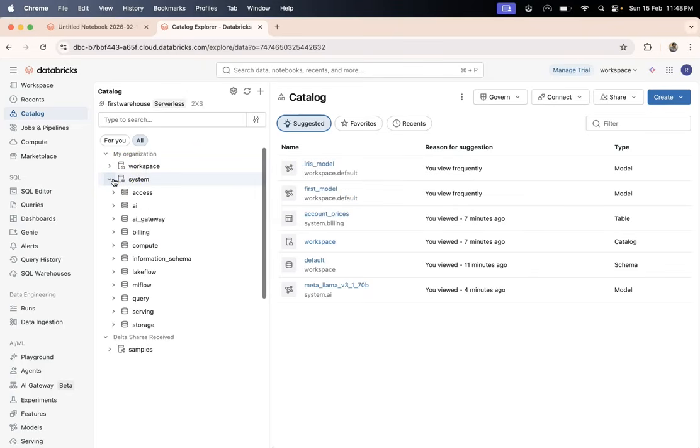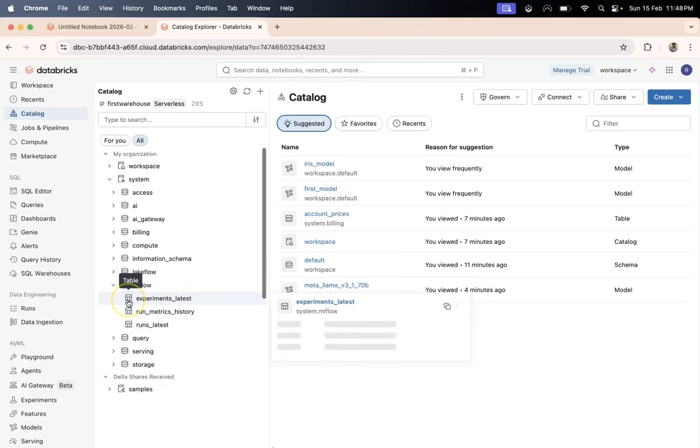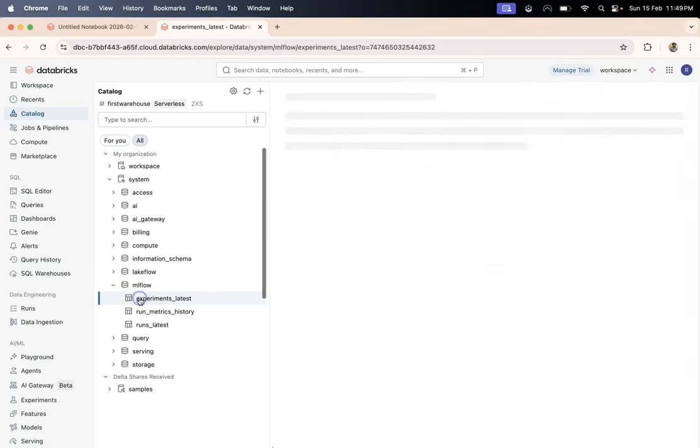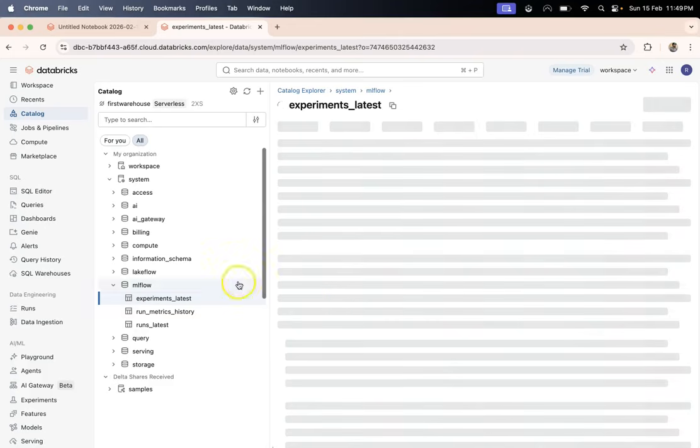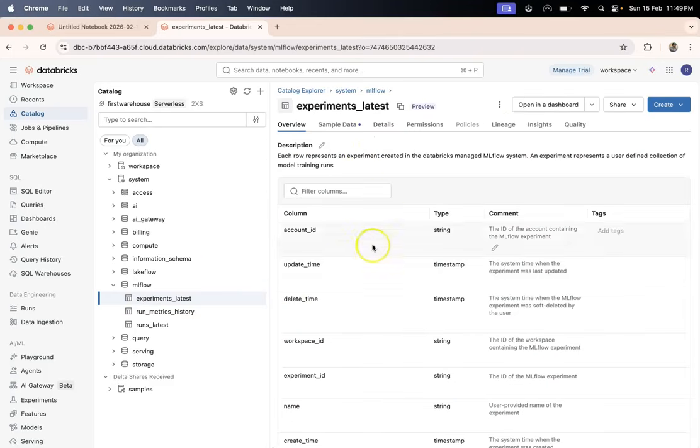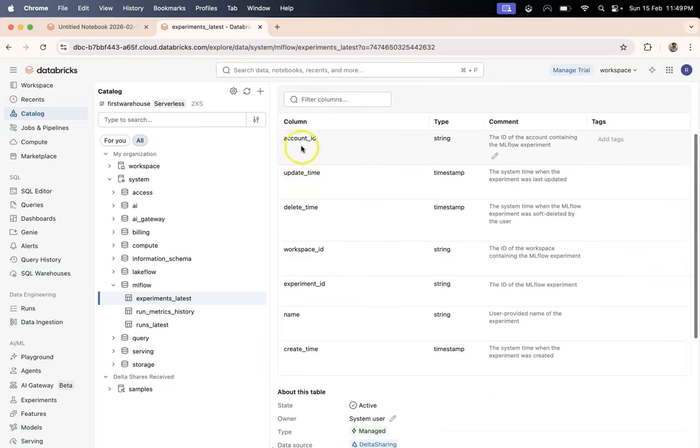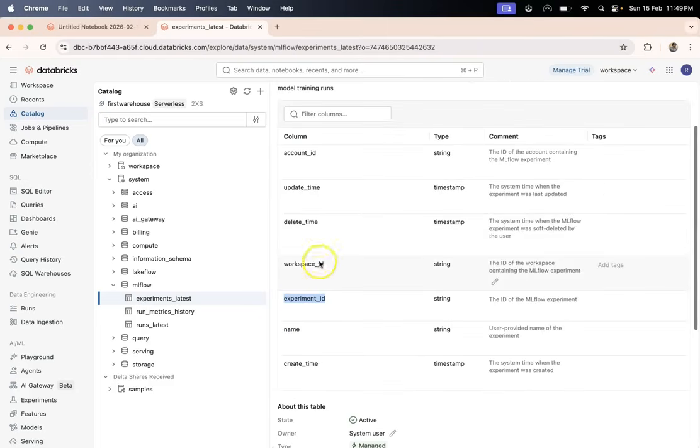If I expand the system catalog, within the system you will see some options, for example MLflow. If I expand the MLflow, within the MLflow I will have these schemas. Sorry, the schema is MLflow. These are tables. If I open the experiments latest, this table will have all the details related to my experiments, like account ID, who ran the experiment, what was the workspace ID, what was the experiment ID. Now how can I query it? I can query it in the SQL editor.